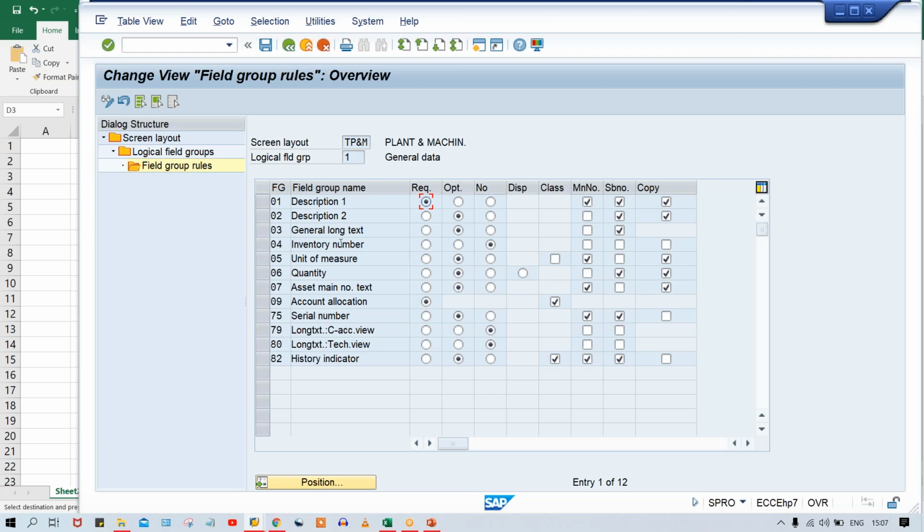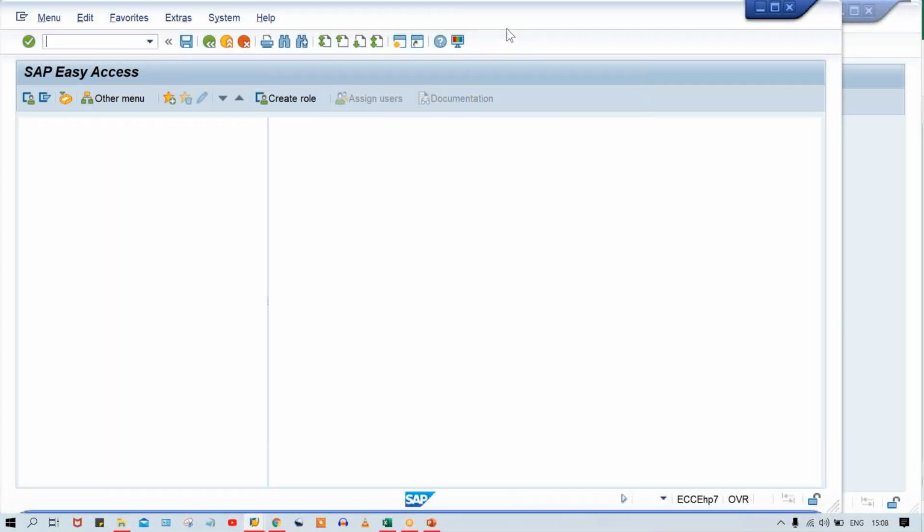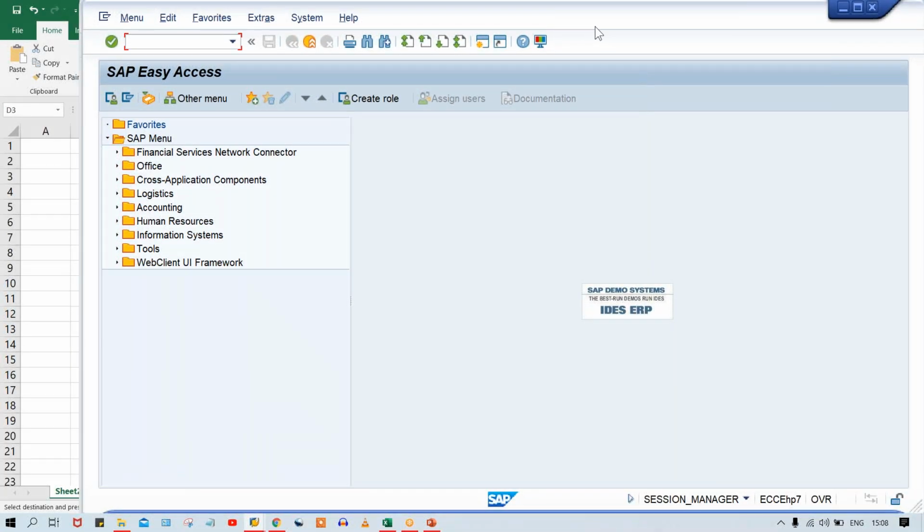Now there are certain things like unit of measure. Look at here, this you can also make required, optional, or suppressed, whatever it is. But unit of measure can also be maintained at asset class level. What is the logic behind this? I think I'll just do one thing. What is the transaction code of asset class, guys? I think we have used the path only, right? The transaction code of asset class is, let me try here, AO.